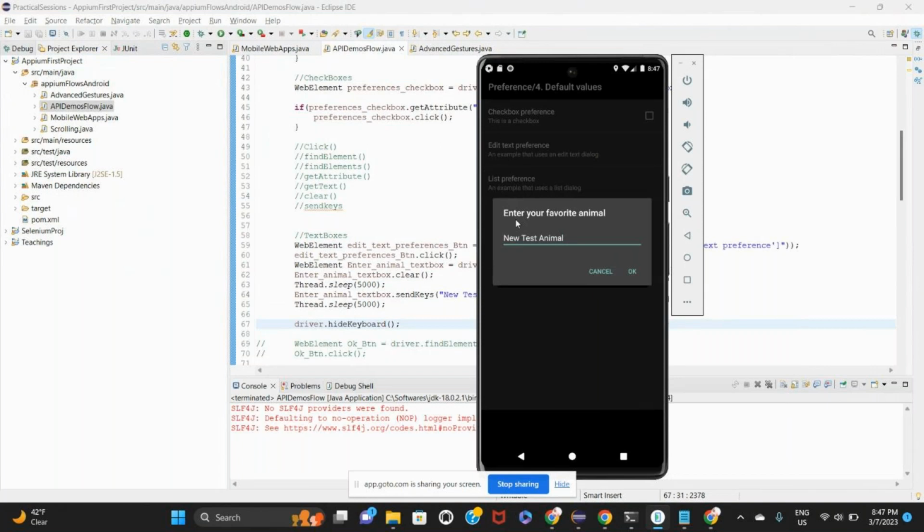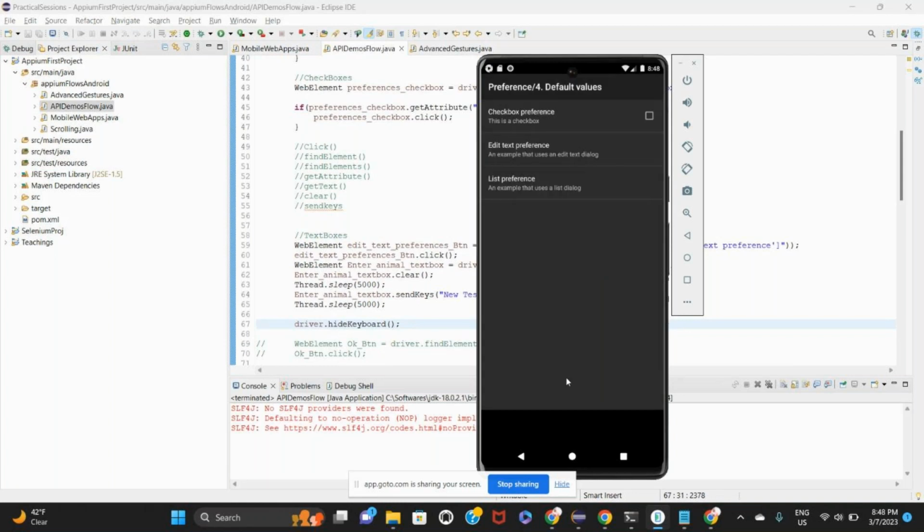It's not such a complex or important thing, but sometimes they may ask you how to hide a keyboard or how to navigate back. Both of them will work over here. The other thing is, you have seen scroll in mobile devices, right? You used new UiScrollable, new UiSelector, and scrollIntoView. To that you passed text and its value, right? That's the syntax we have seen recently. When you want to scroll something on browsers, you have that JavaScript executor code, right? You have seen that in Selenium.